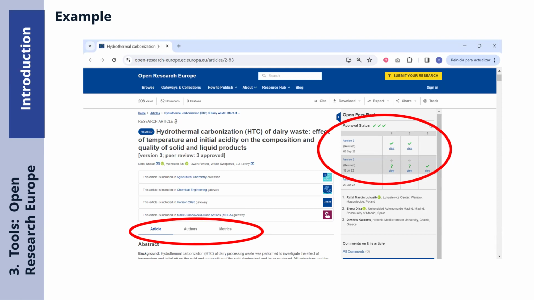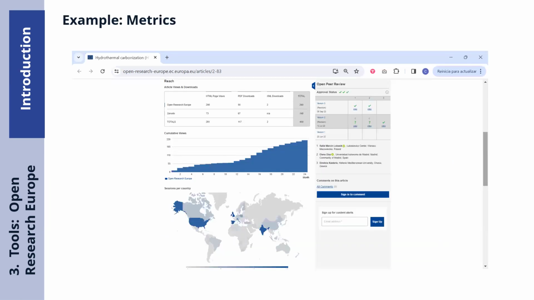And I want to raise your attention on this lower part of the screen, you see that you have three parts. The part of the article where you can read it, details on the authors, and there's a third section about metrics. And I want to show you the type of metrics that are included. You can see here the reach, which is based on the views and downloads in the Open Research Europe and in Zenodo, okay? Also the cumulative view and the sessions by country in this map.